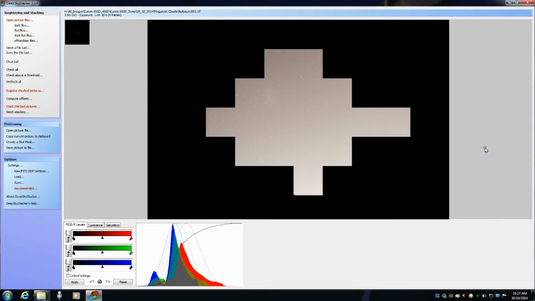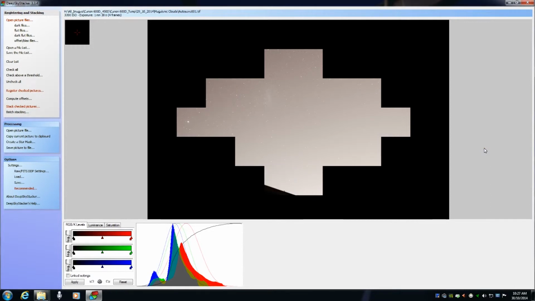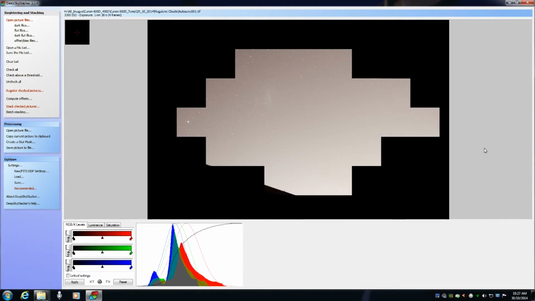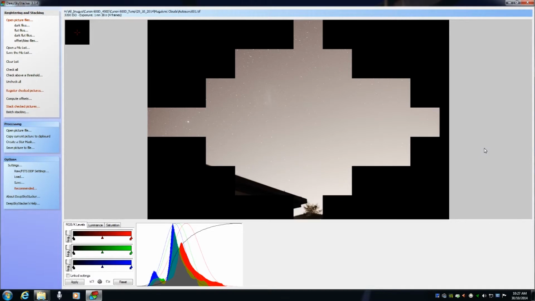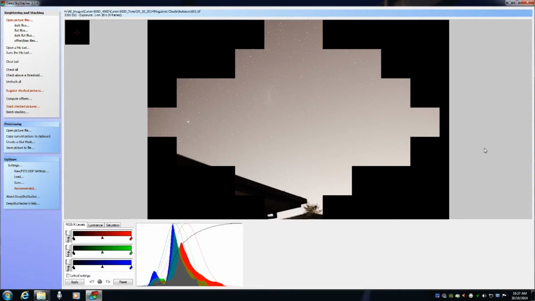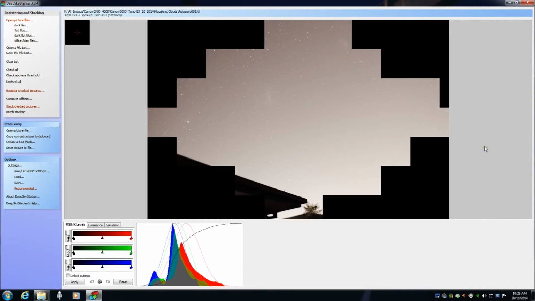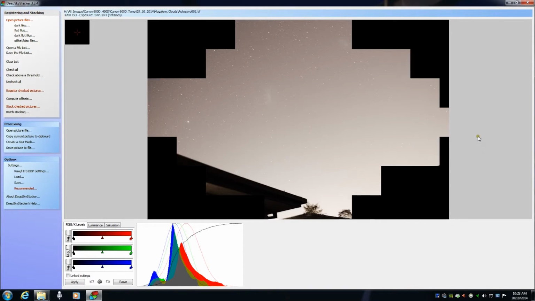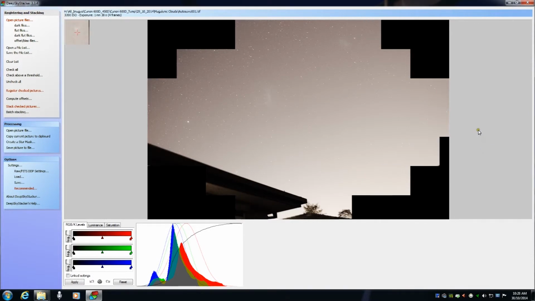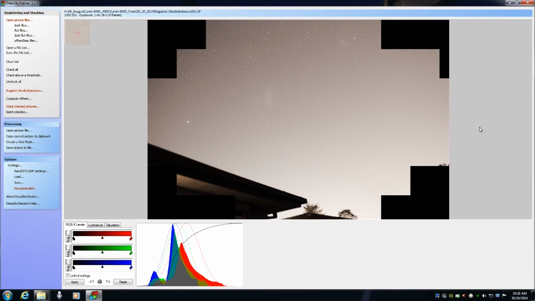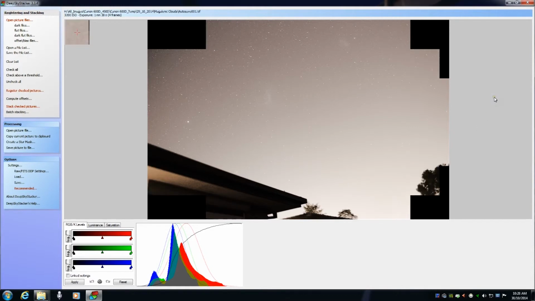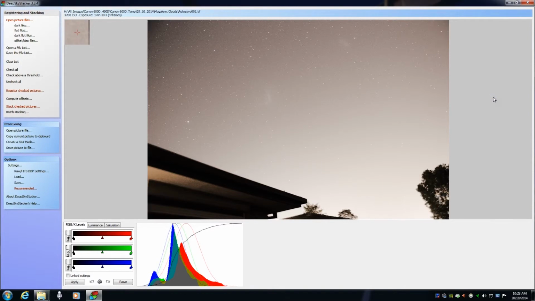Now that the program has finished stacking the images, it then produces one output image, and we have it being processed in image stacking. You can use the Deep Sky Stacker program to process it, post-process it if you wish, but I tend not to use it. I prefer to use Lightroom.